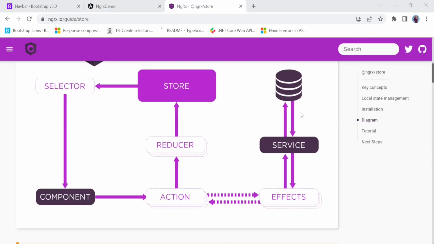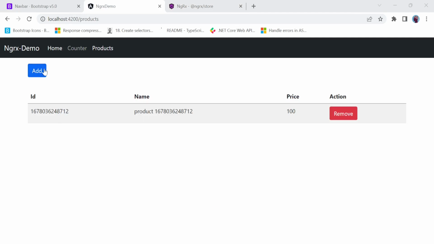Now let's talk about this right section here, which is effects, and we can say that reducers are pure functions, meaning we are only managing our state inside the reducers. So if an action has a side effect, let's move to our project and see what side effects can be here. So when I click on this add button, right now we are just managing our state.